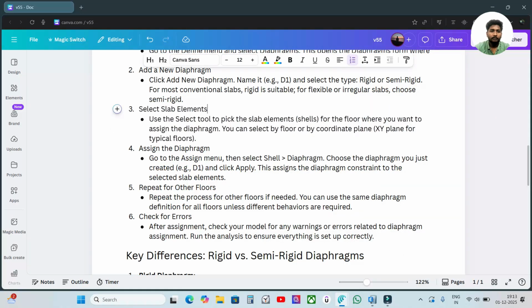Then the fourth step is to assign the diaphragm. Go to the assign menu, then select shell diaphragm. Choose the diaphragm you just created, D1, and click apply. This assigns the diaphragm constraint to the selected slab element.